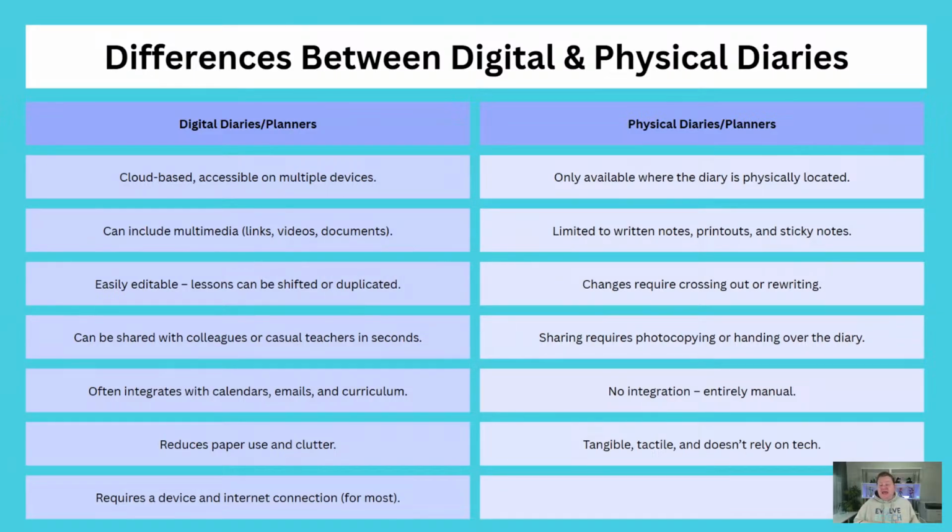And my last reason for a digital diary is that it does require a device and internet connection. We've just talked about this for most of those applications. So it is something that you do need to be mindful of, that you do need some kind of device. Most of us in our schools and settings are provided with a laptop or a Chromebook or some kind of tablet or iPad, so we should have access to this.